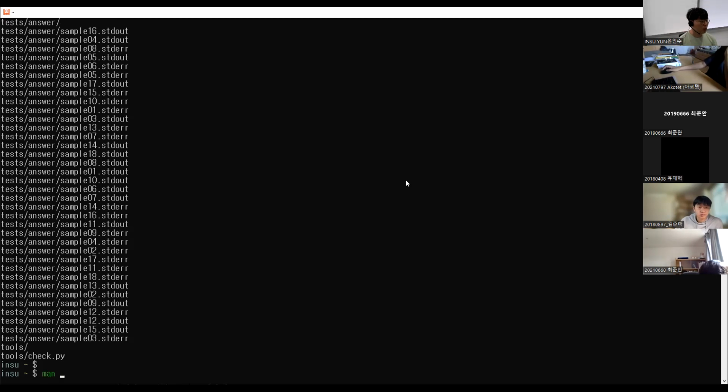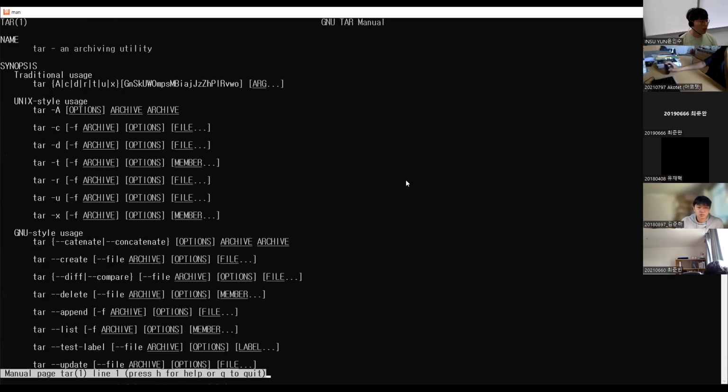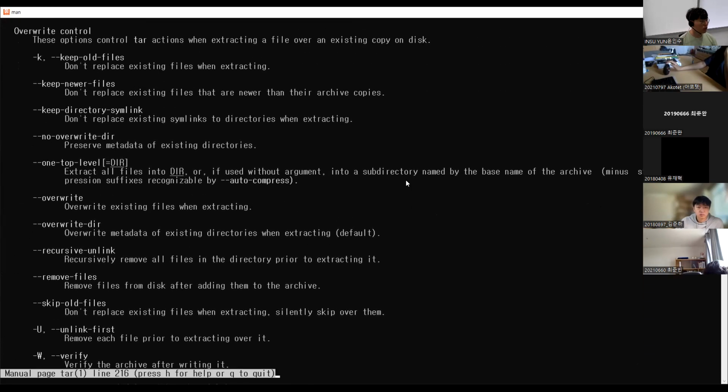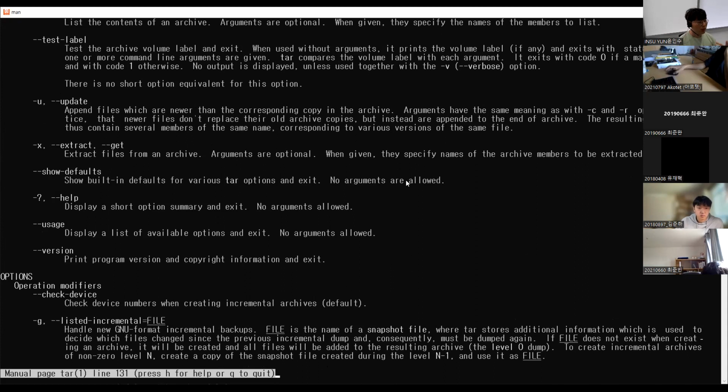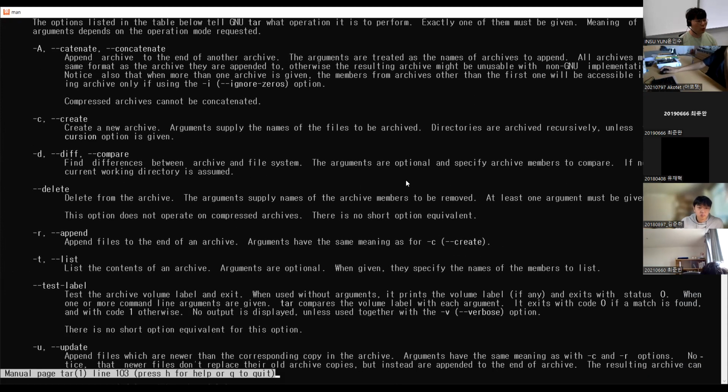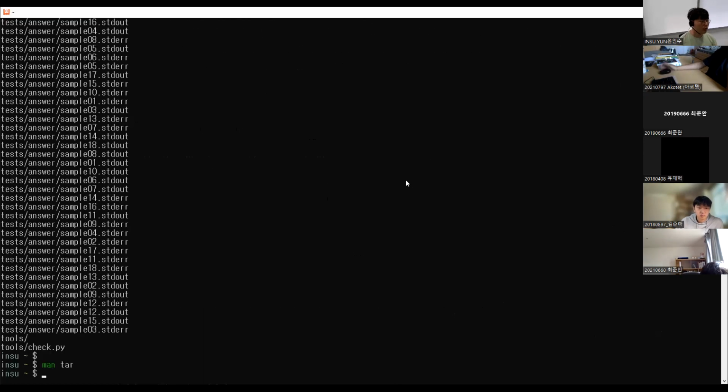Yeah. If you want to know more about tar, I think the man command always helps you. So man tar, they have some documentation that shows the meaning of the options there.